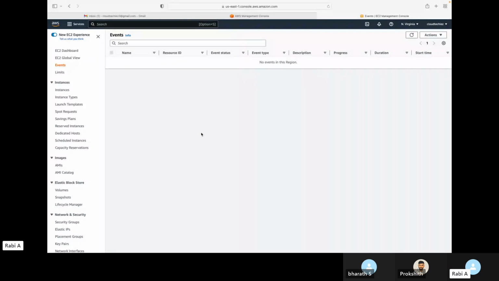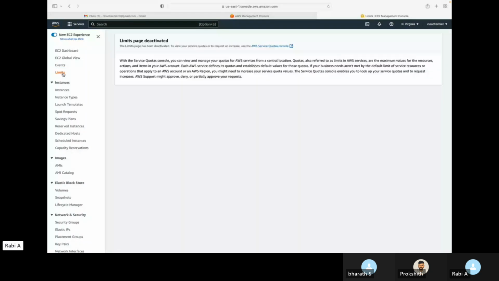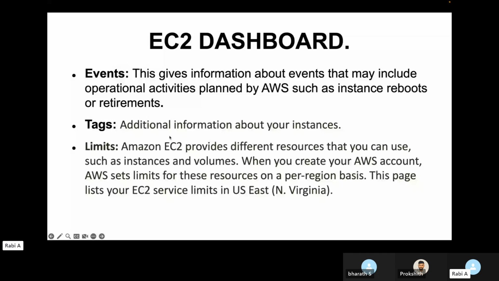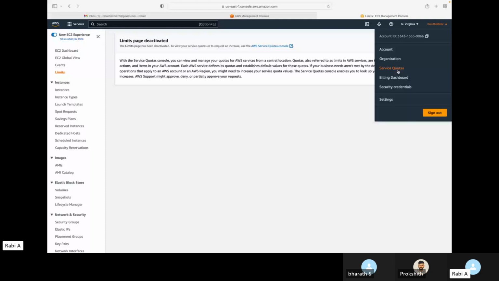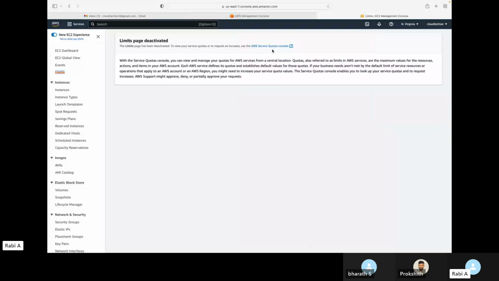And then you have the limits. Limits can be used to see what the limitation is. Okay, so this has been deactivated. This is the same as your service quotas. So what is service quota? If you want to see the default limitation you have for your AWS account, you can see that in the service quota. Earlier we used to have this limits option, now they have moved it to service quotas. That is simply your understanding of the default limitation and how much you have utilized, whether it can be increased or not. All that information will be available for you.